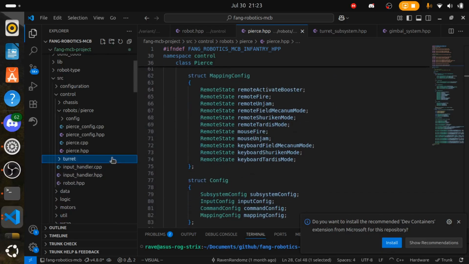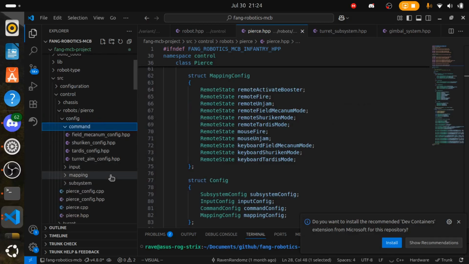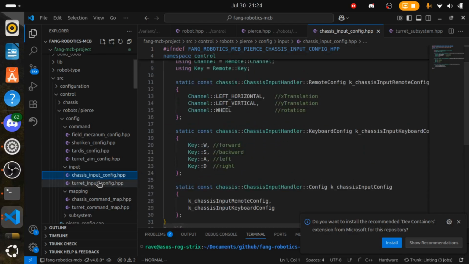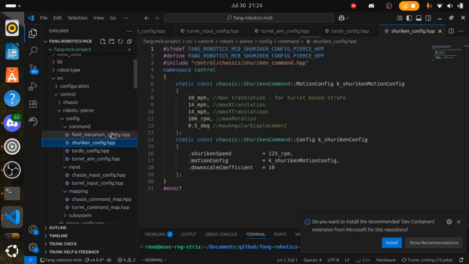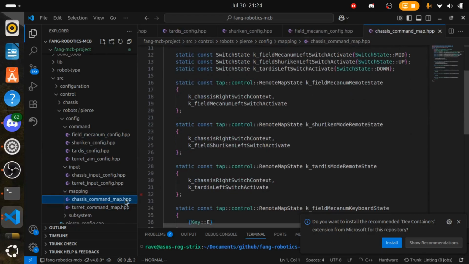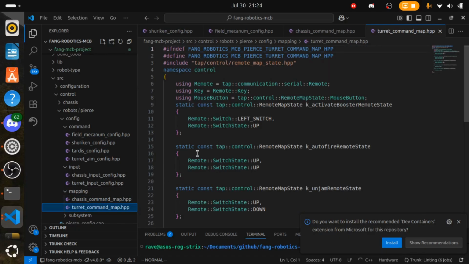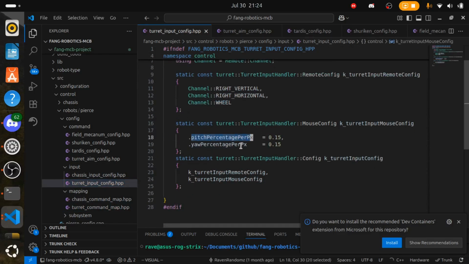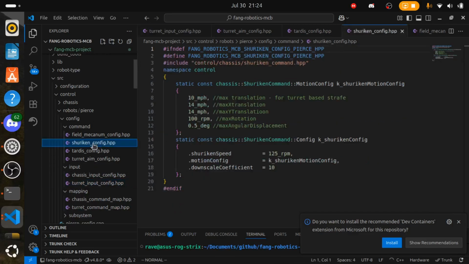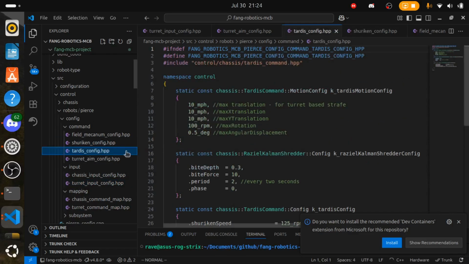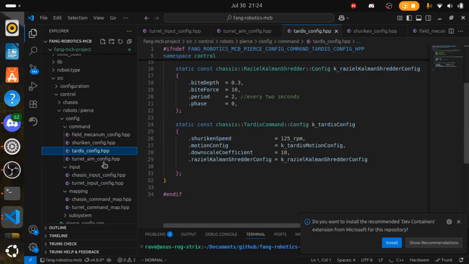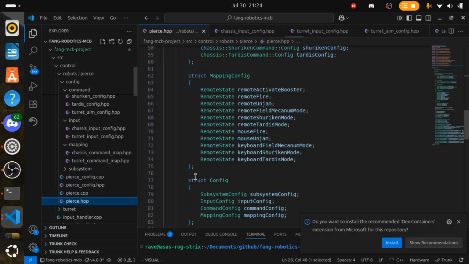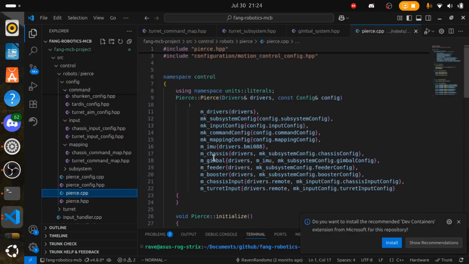So the reason for that is our configuration is not a single long file, but if you go here, there's chassis input, turret input, blah, blah, blah, all of these. So we use structs so we can bundle things into a specific constant. So pitch percentage per px. We have TARDIS config, shriekens feed, etc. And then the Pierce will pass all of these configurations.